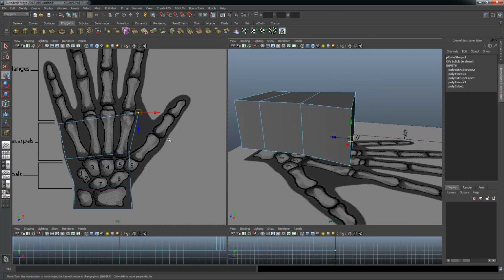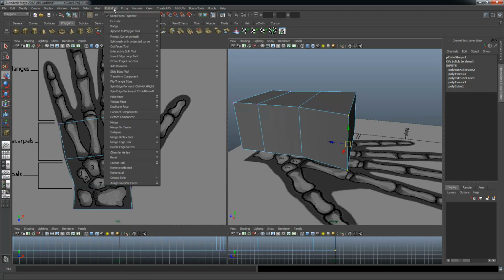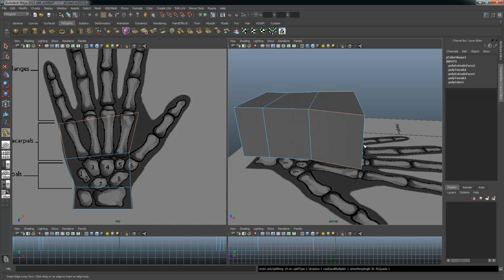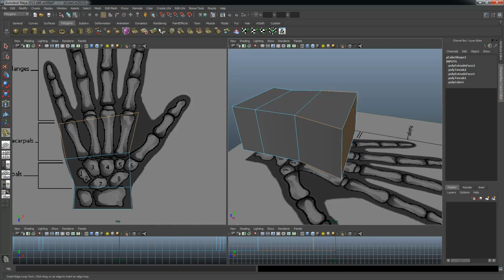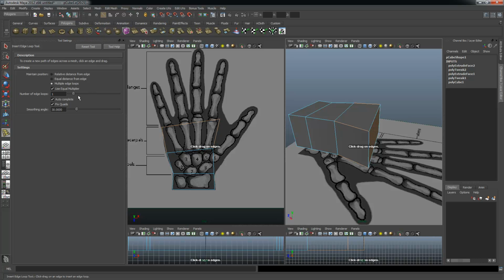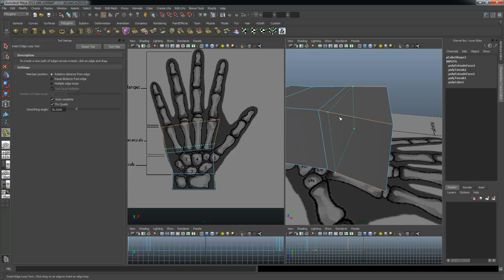At this point, we want to just go ahead and add one more edge along here for the palm of the hand. So what I'm going to do is go to Edit Mesh and say Insert Edge Loop. I'm going to show you the difference here between Insert Edge Loop manual and Insert Edge Loop with multiple edge loops. So right now we're in manual mode, and if you'll notice, wherever I click, it's going to add a loop, right?